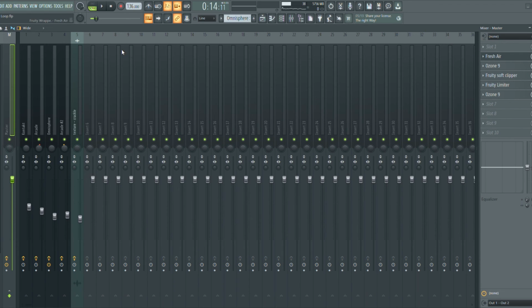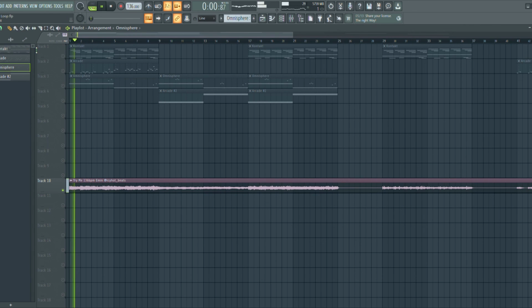On the master, I added some Fresh Air to boost the mids and the highs. I added some Ozone 9 to widen the sound, some Fruity Soft Clipper, and a limiter. After that, the sample is finished.